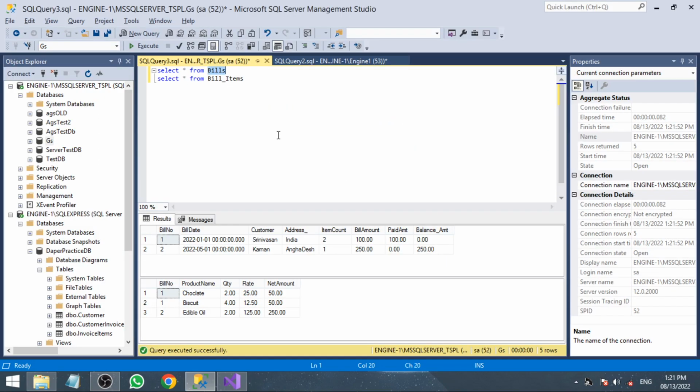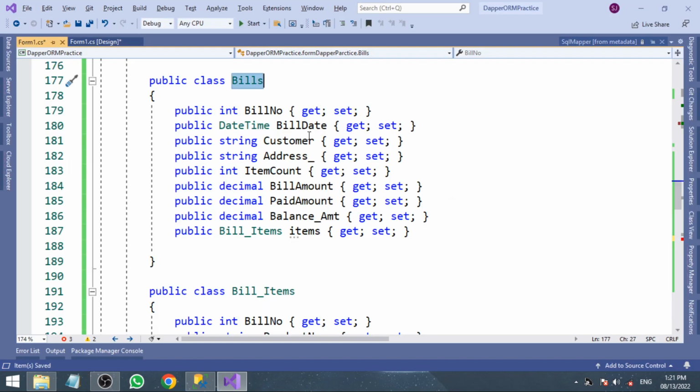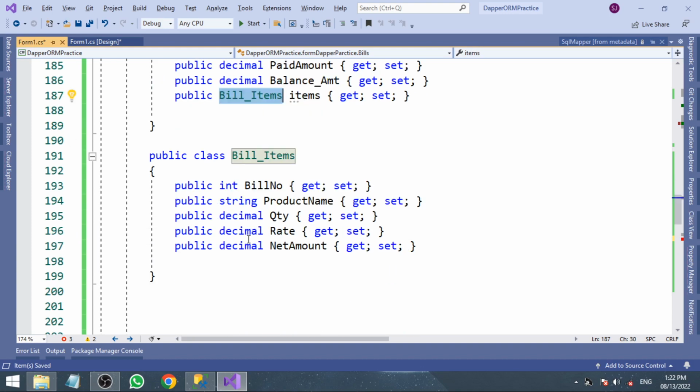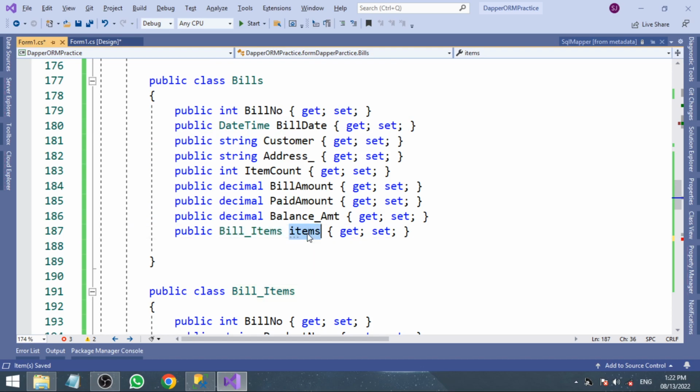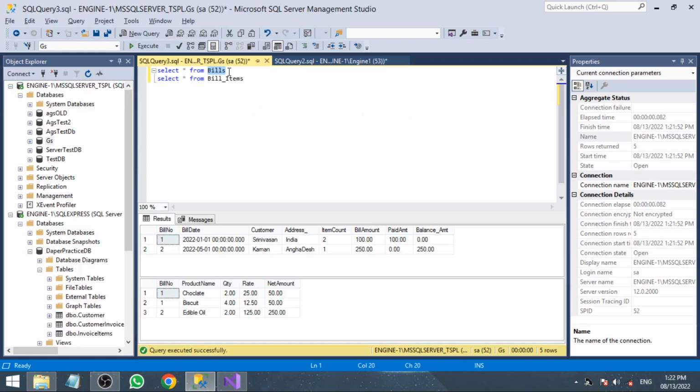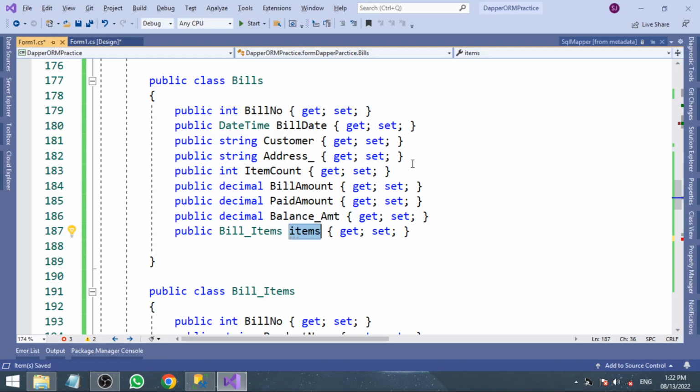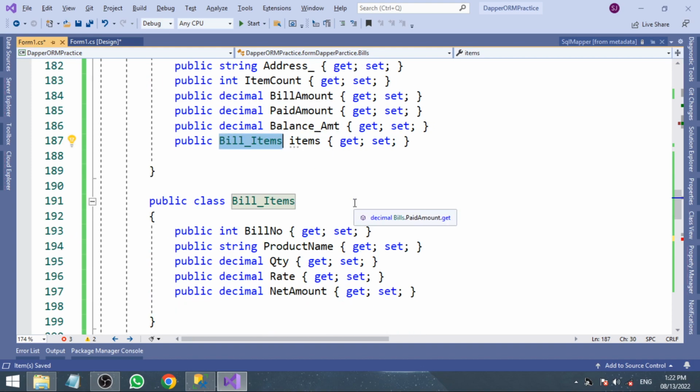These objects are created by these two tables, right? So additionally I just created one property for this tutorial particularly. A bill, a parent table, is containing a child table, right? So this is the parent table and this is the child table. So I just created one property.